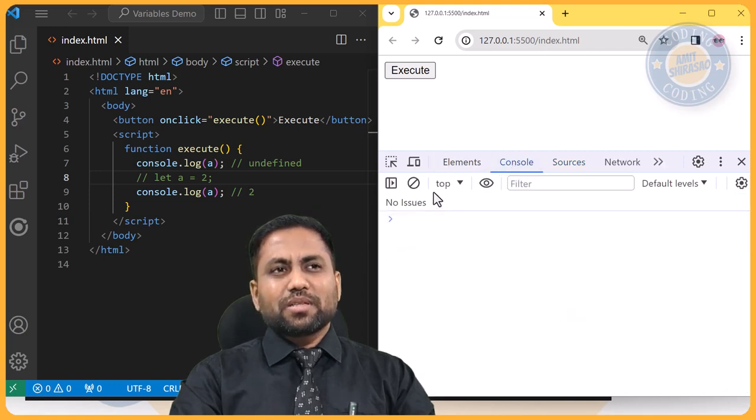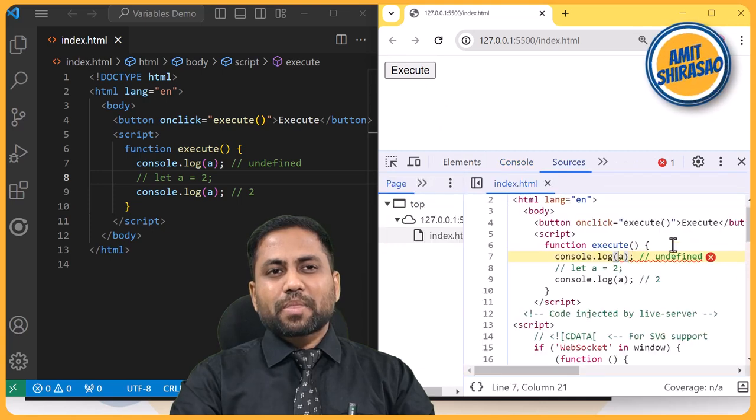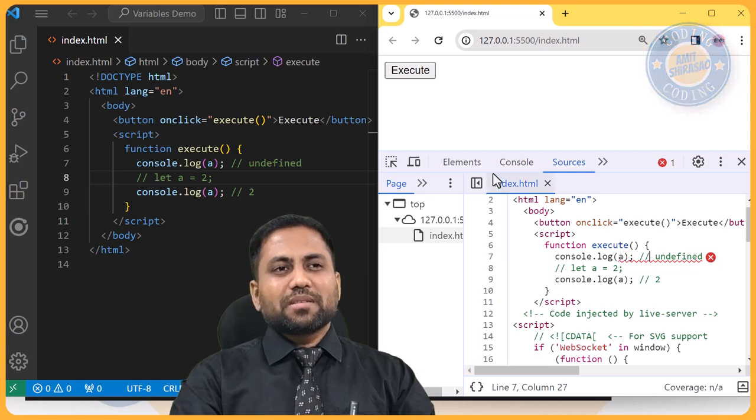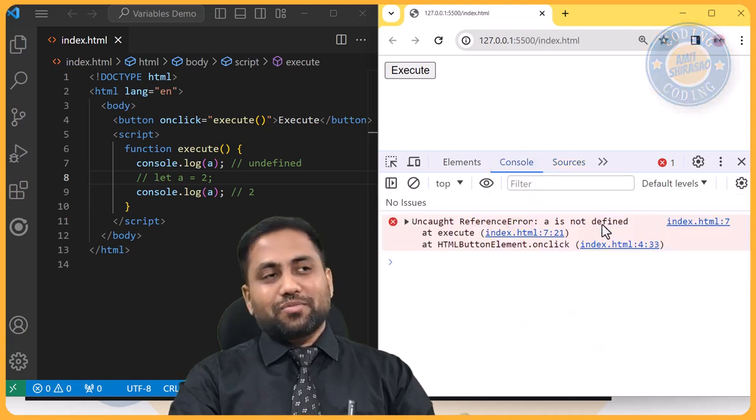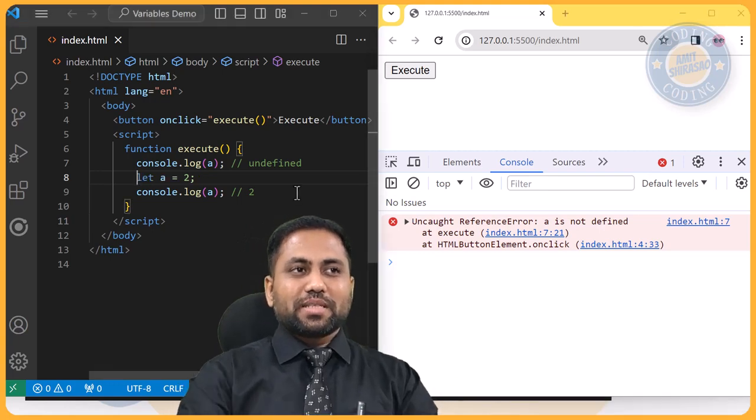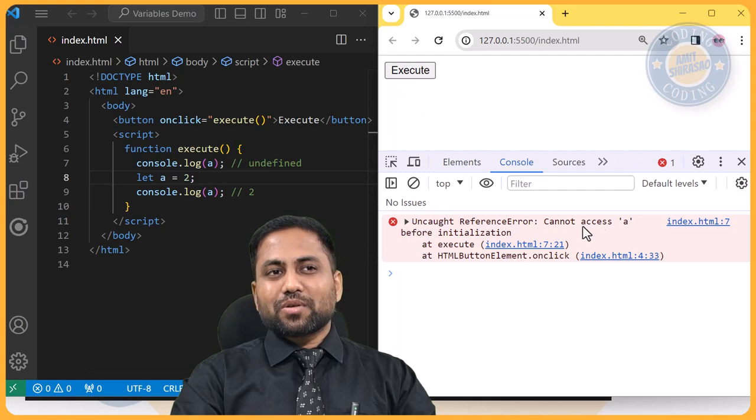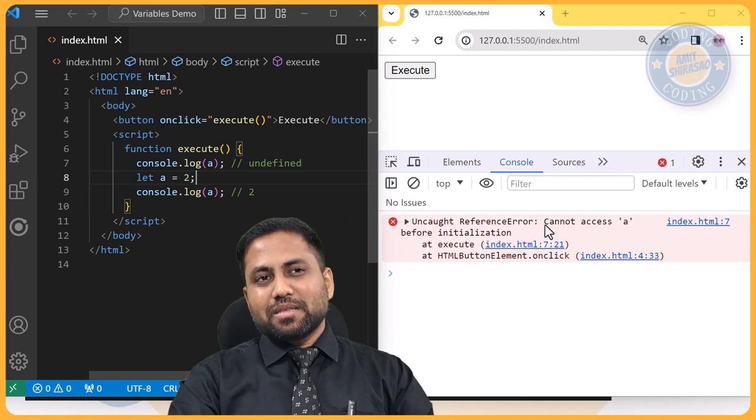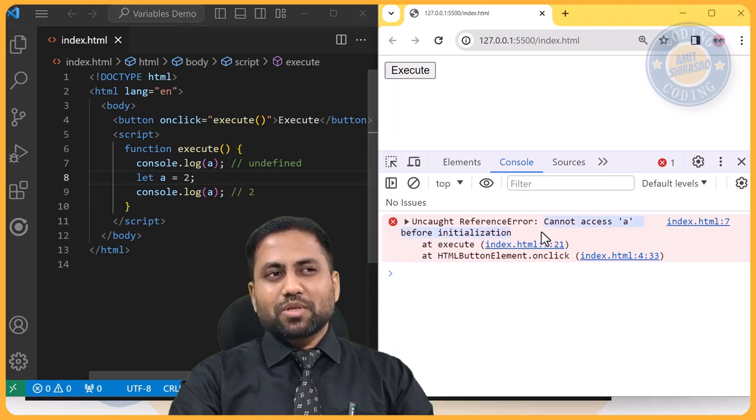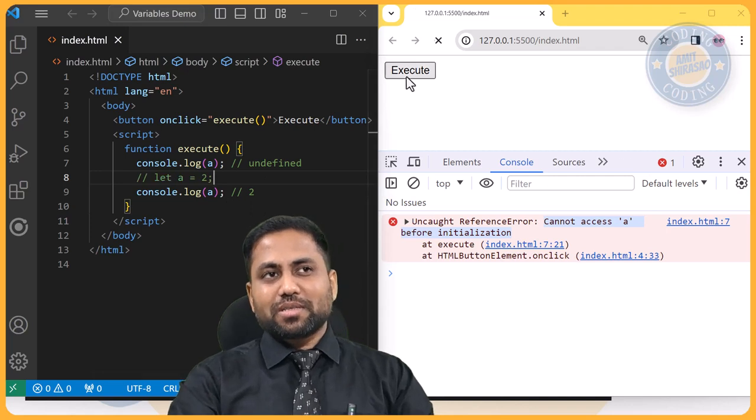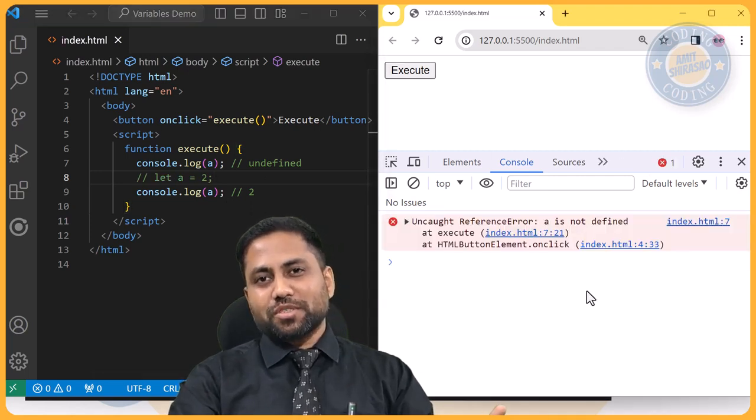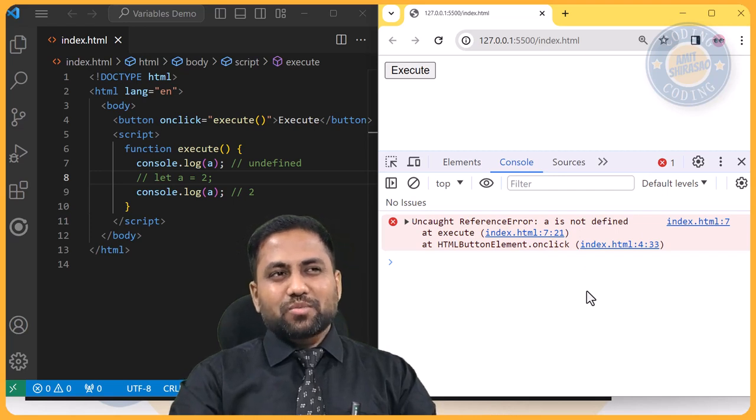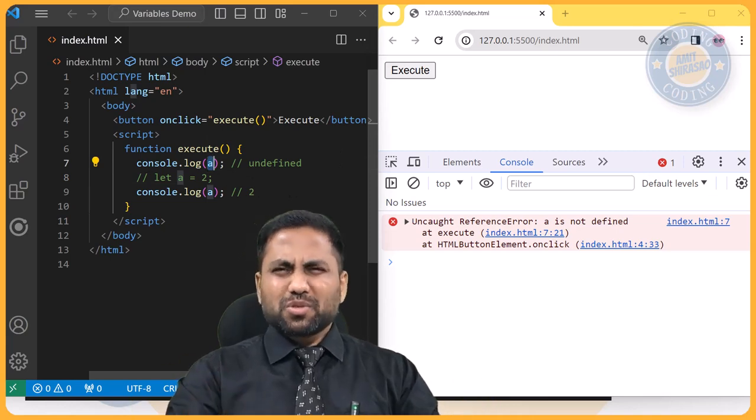Let me clear it. I don't know why that hover is not working to show the error. But believe me, the error is this only: a is not defined. So if you use let a or const a, then it says cannot access a before initialization. If a is not defined at all, then it says cannot use it before definition. I don't know why these different errors are shown, but basically what it means is it doesn't know what a is.